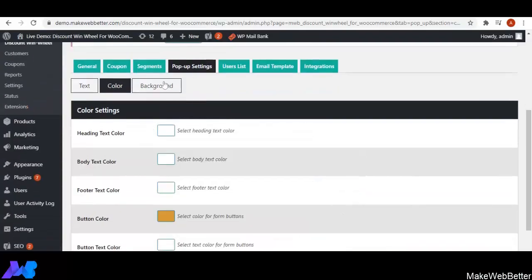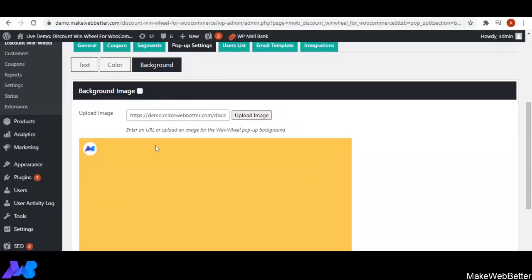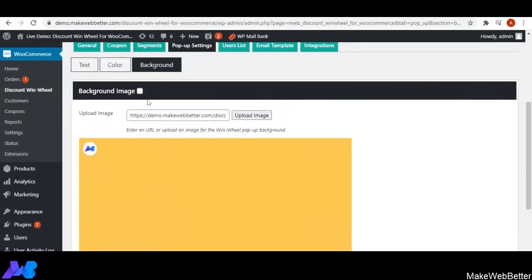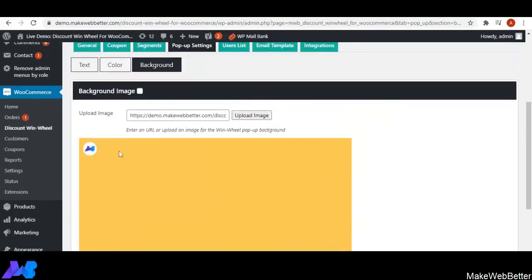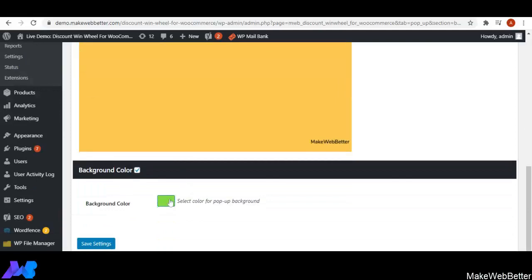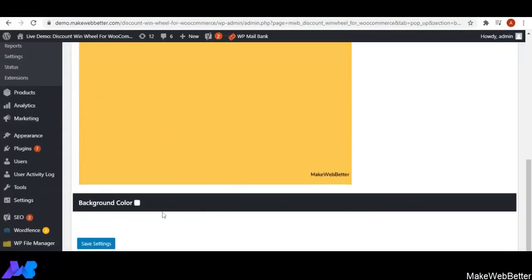Now the third is background settings. Here we can either select the background image, or we can select the background color of the wheel pop-up. You can't select the background image and the background color at the same time. You can select either of the two background settings. Like if I have selected the background color as green, I cannot select this background image. And if I have selected this background image, I cannot select the background color.